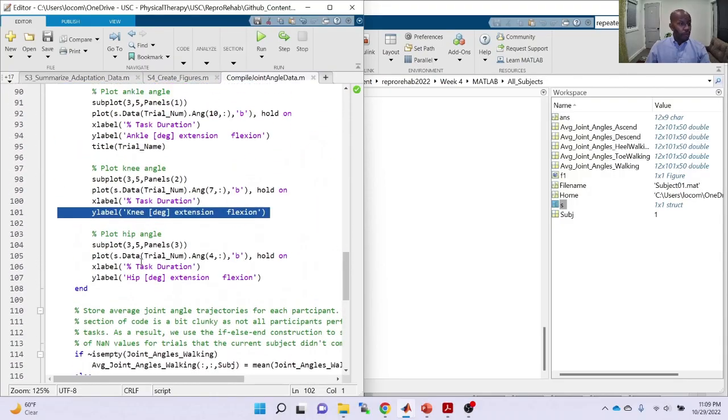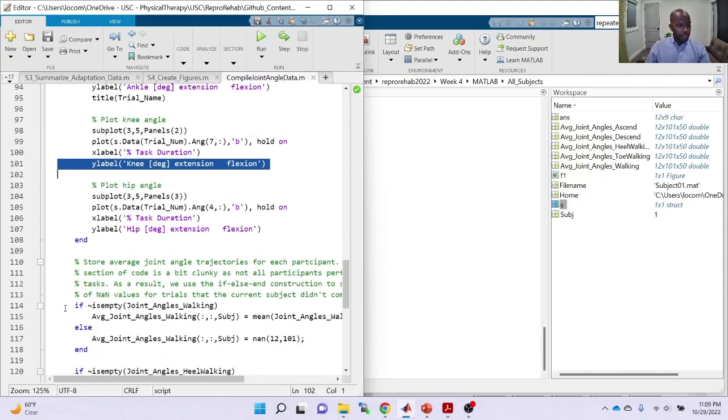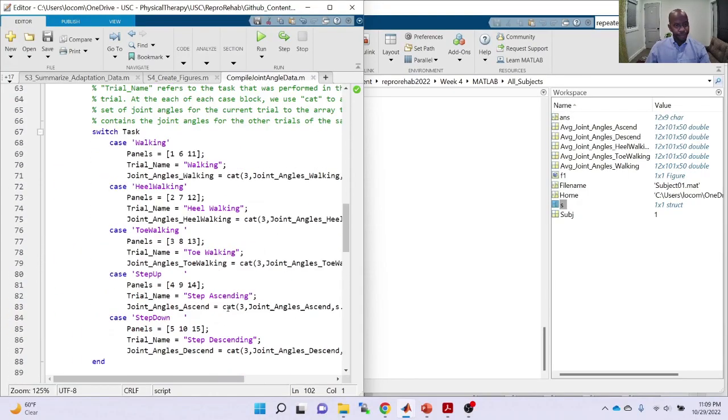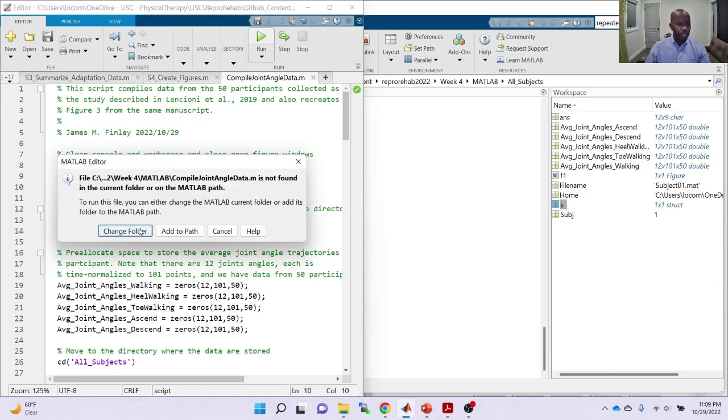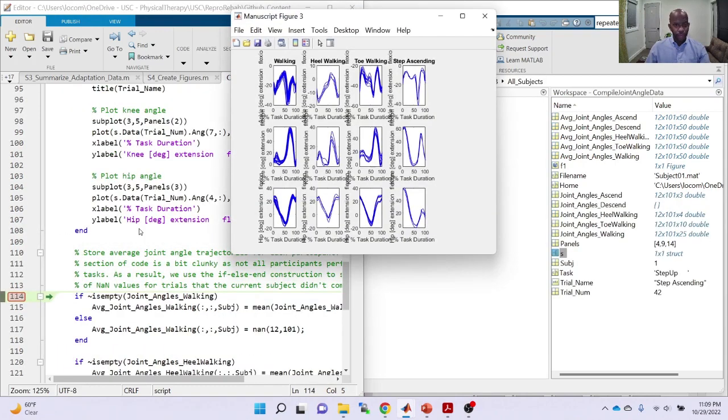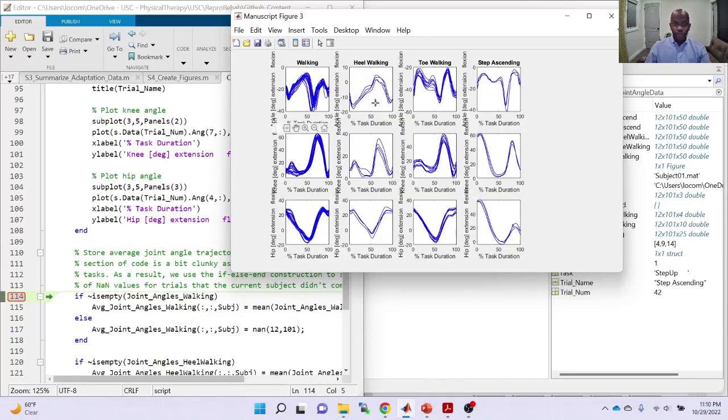All right. So what I'm going to do here is put a breakpoint, and we're going to just run the code to that point. So press run. I'm going to change my folder so that it moves us back to the home folder. And now we can see what happens the first time through this code. These are all the joint angle trajectories for our first participant. You'll note that there are only 4 columns here, and that's because we don't have data for the step descent for this participant.